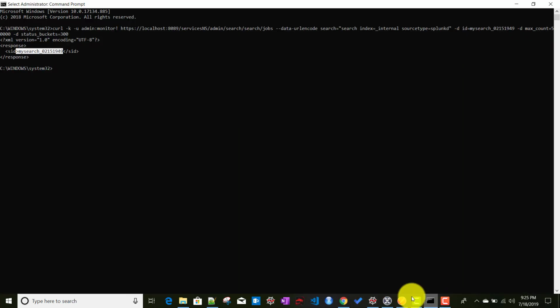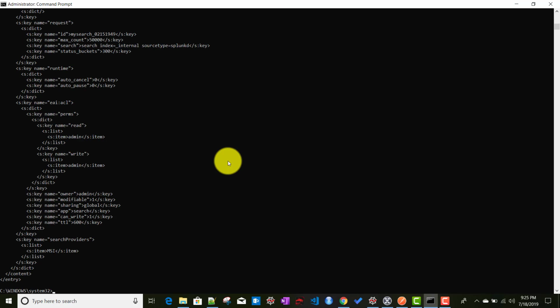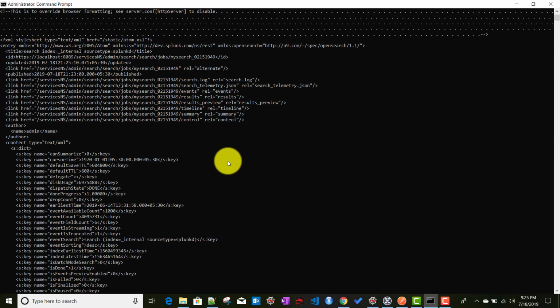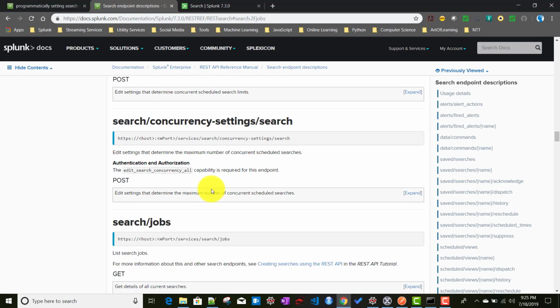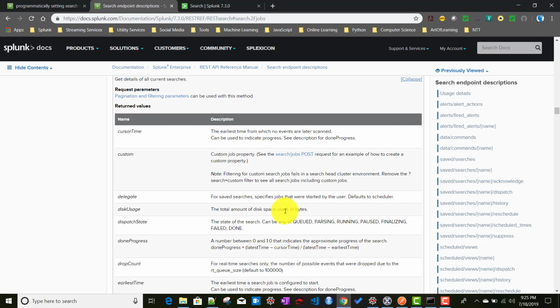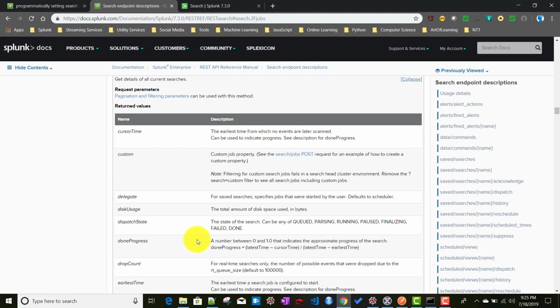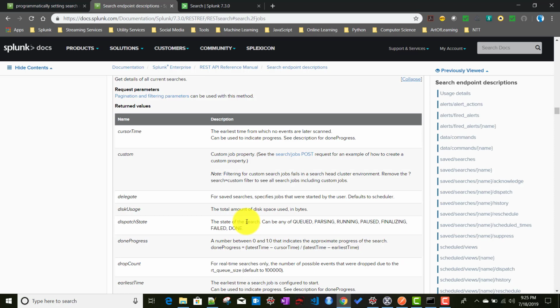If I do a curl request, I'll clear the screen first. If I run this one, it gives you a lot of details about the search, such as how much time it takes and whether the search is done or not. Now if I go back and talk about the most important get details, this is the response, the return values. This is not the values you are passing to the search. When you get, you are just passing the search name to the endpoint, that's all. These return values give you the details about the search.